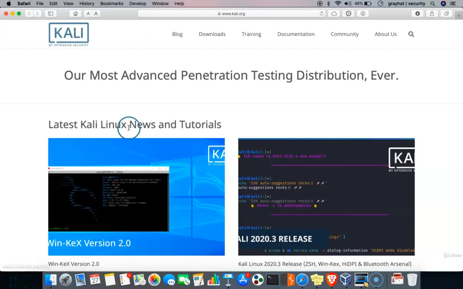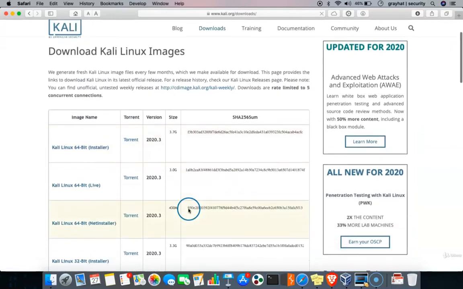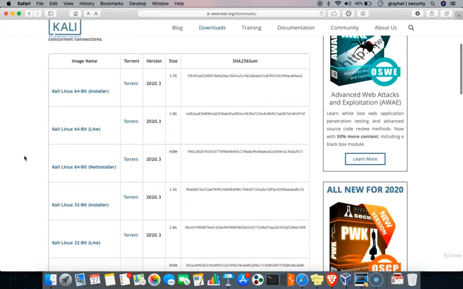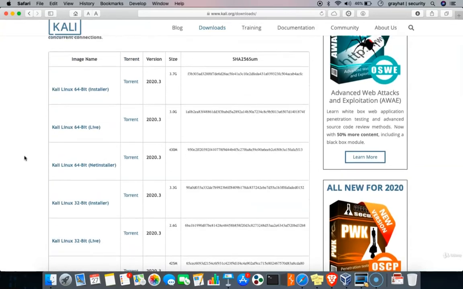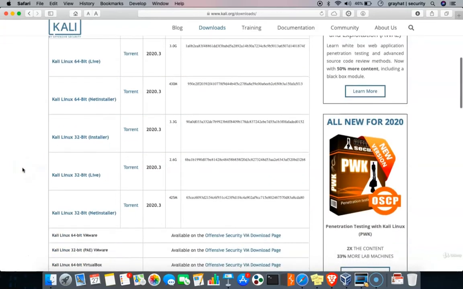So moving to the first, this is the download. Going to download here, we can see the image name, that is the ISO file, and most of you will be aware of what the ISO file and the installers are. So here are the two versions that you can download, the torrent and the direct images.